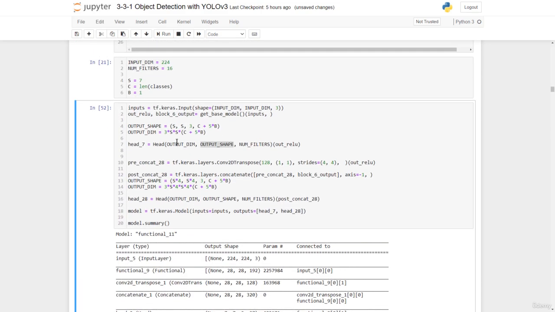Now here we have this head 7, which we shall upscale, and we shall use a conv transpose to upscale. We upscale this just once by using a stride of 4. If we had a stride of 2, we'd get from an input of 7 by 7 to an output of 14 by 14. So here we have the stride picked to be equal to 4, such that after upscaling we get to the 28 by 28 output. This is before concatenation, so we call this pre-concat.